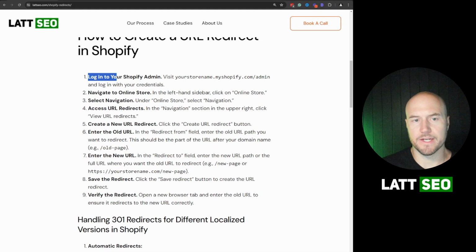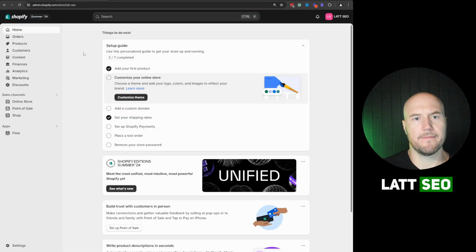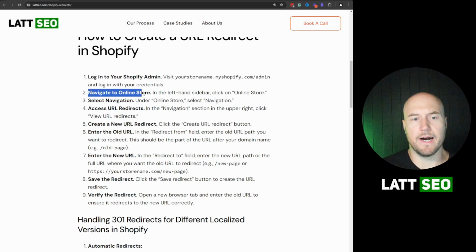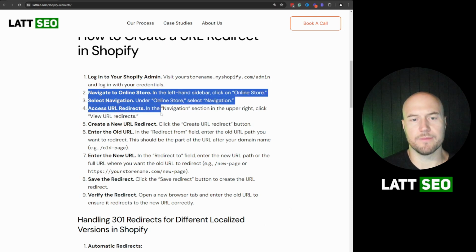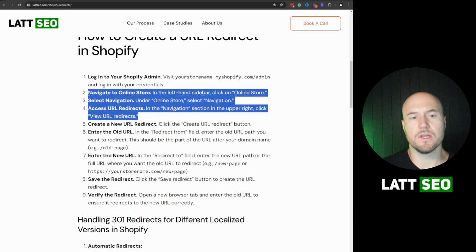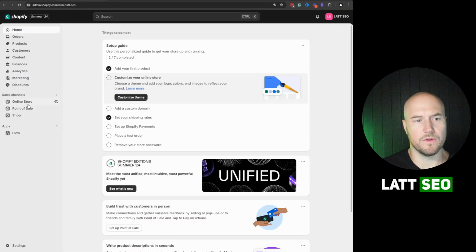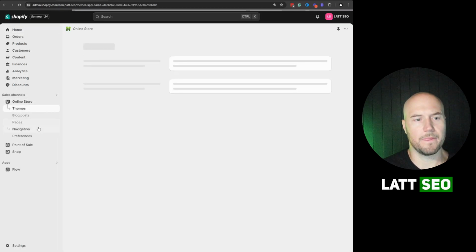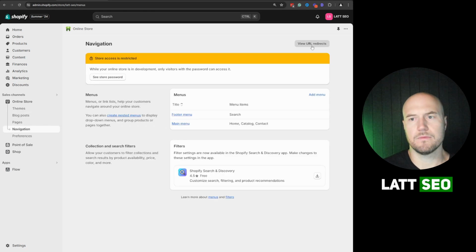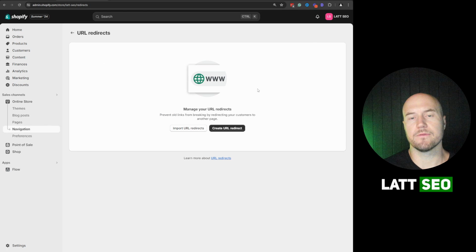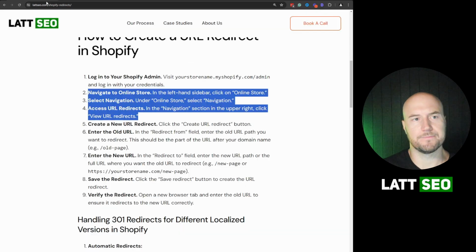So first thing you need to do is log into your site, and I'm in the development site here that we have, and then you'll go to Online Store. So these next few steps, we can do these at the same time. Go to Online Store, select Navigation, and then Access URL Redirects. So on the left side here, Online Store, Navigation, and then View URL Redirects here in the upper right. Click on that. And this is where, if you have any redirects in place, this is where you'll see them. If you don't, this is where you can either import them or create new ones.